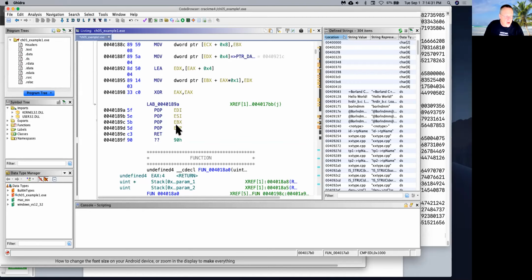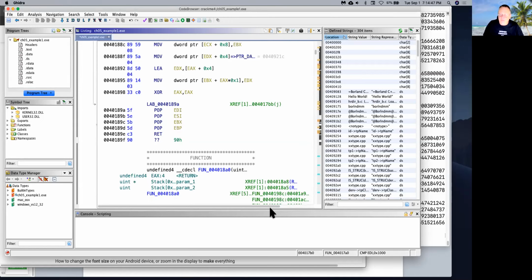The prologue sets up the stack frame for this routine. And when you return, it moves the stack pointers back, and return copies the last word on the stack into the EIP and resumes execution from the calling frame. Anyway, good. So this is the place where you spend most of your time here in the code browser.